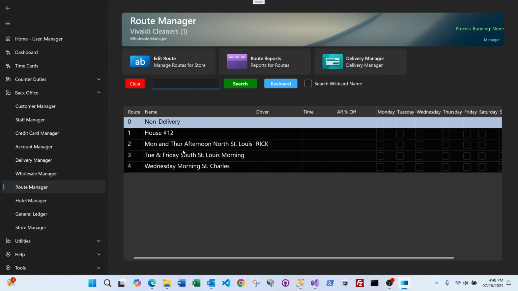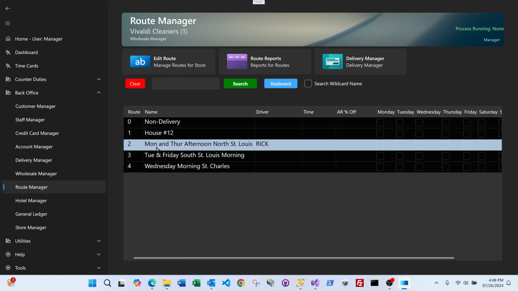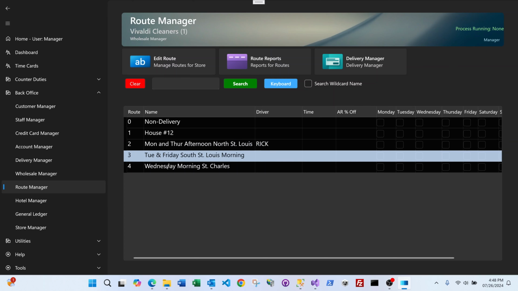Route Manager is probably the easiest one. If you're going to set up a delivery route, then you need to first come to Route Manager, and you need to set up your routes. So Route 1 is like house number 12. Route 2 is Monday, Thursday afternoon, north side. It's being delivered by the driver, Rick. And then Route 3 and Route 4.